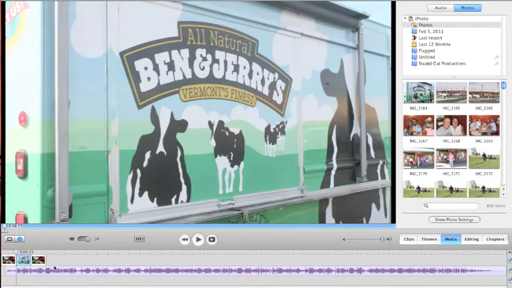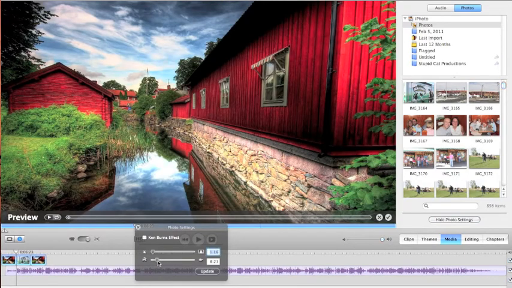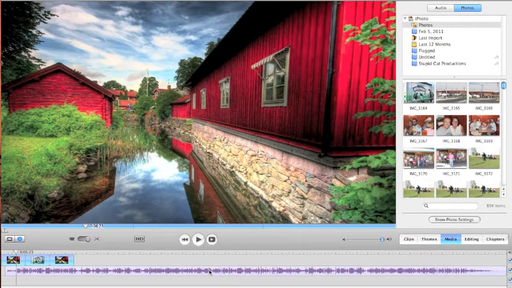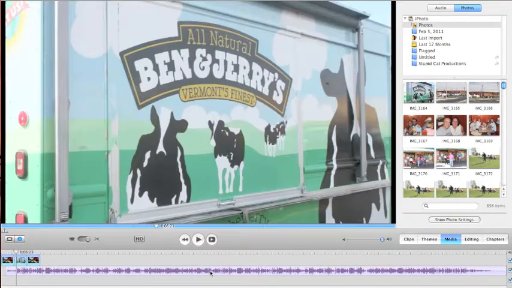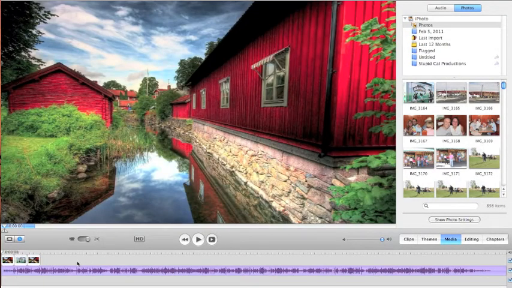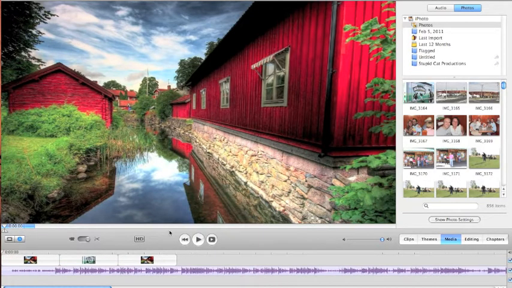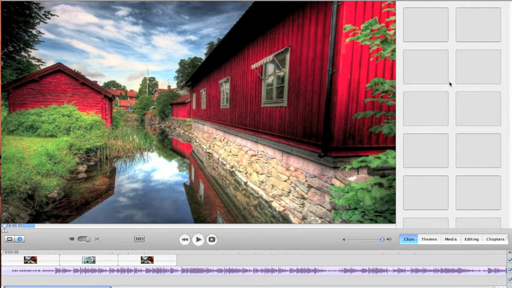Here's a really awesome feature when you're working with photos. You select all your photos and let's say I want 10 seconds, update. It updates all your photos. But I'm going to put it back to maybe 5, update. That's a really quick, easy way to fix your slideshow. Video works the exact same way, except it won't have the show photo settings. You just drag and drop the video from your clips section.